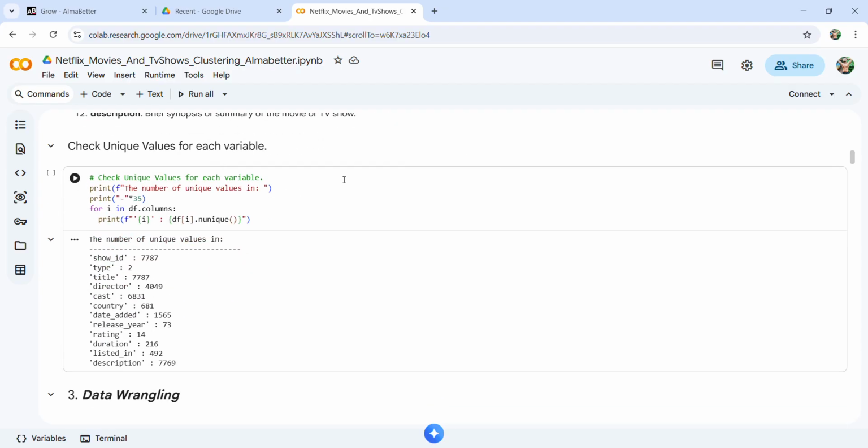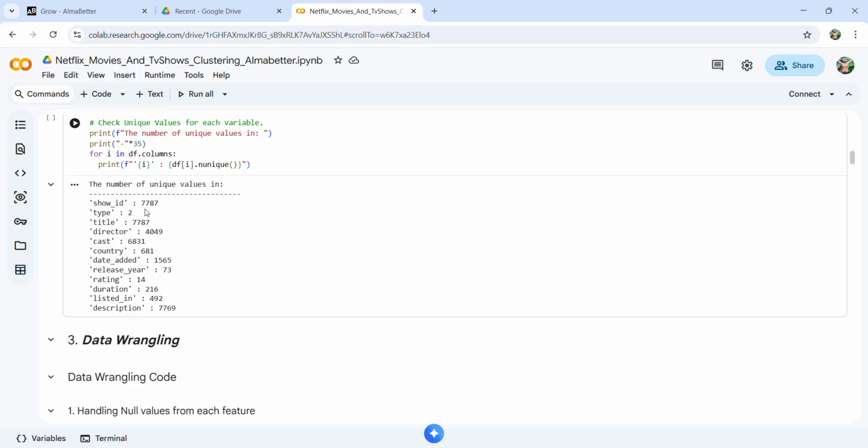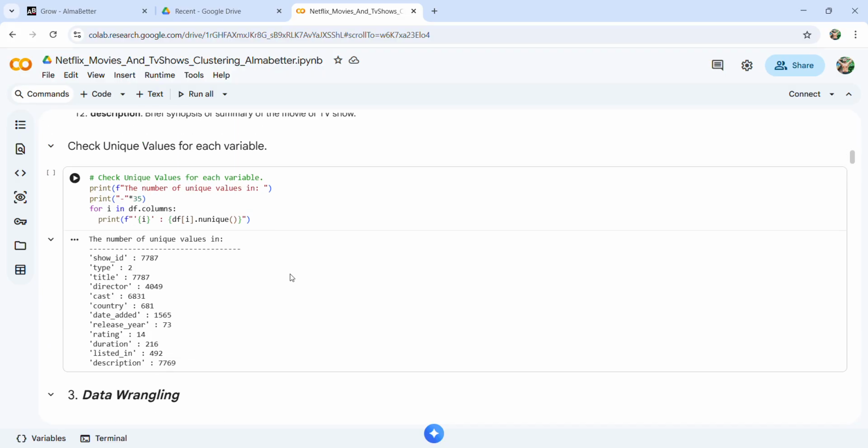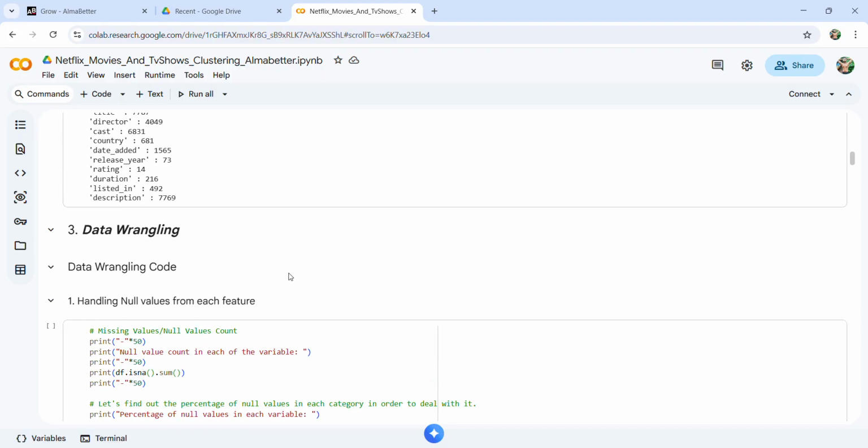Now checking unique values for each variable. For that we have used a for loop. So here we can see show id is 7787, type 2, title 7787, director 4049, cast, country, date added, release, rating, duration, listed in, description. So here we can see the number of unique values in each variable.